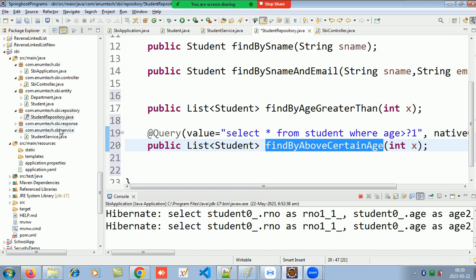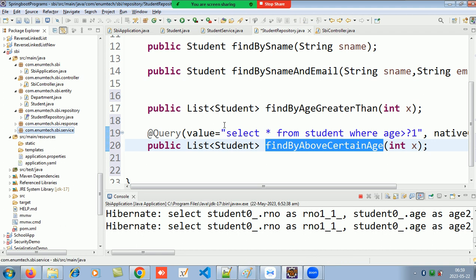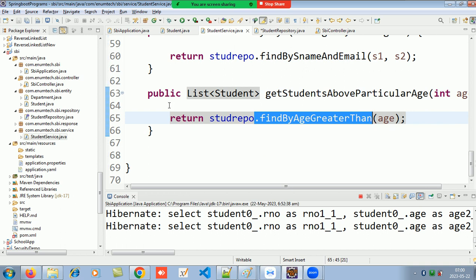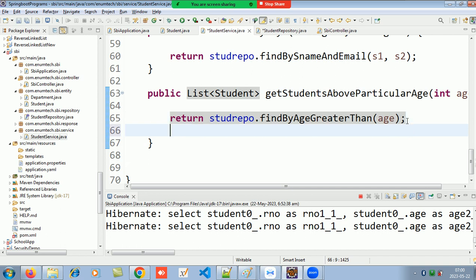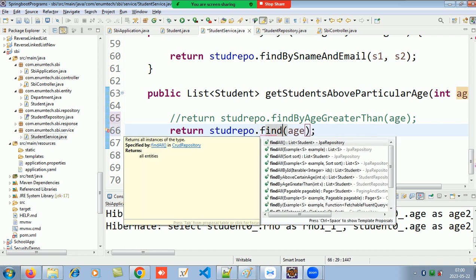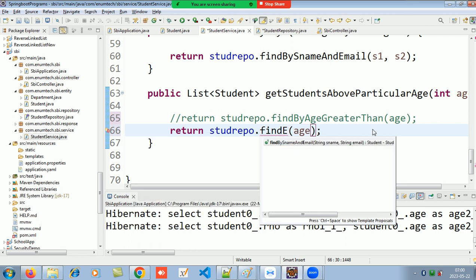So where is my service? Now for this task of finding employees above a certain age, I don't want to use the inbuilt method. We can keep this also and just comment it out, so that you all can plug and play anytime. But now which method will I use? As you type a dot, it will show you find employee above certain age.